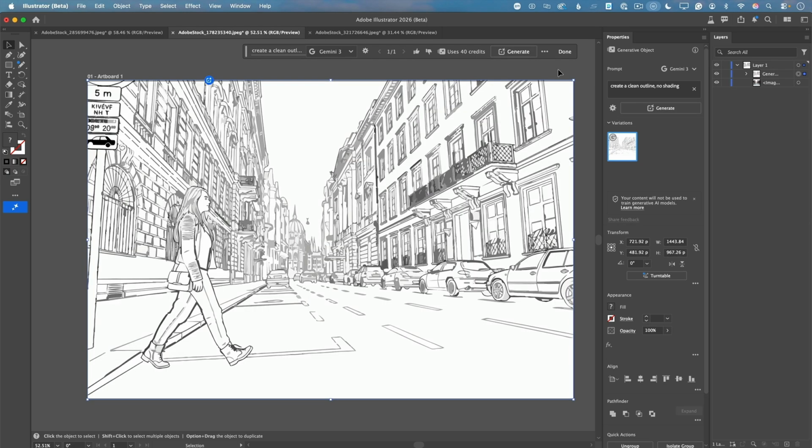And look at this, guys. Look at this. We traced a very busy image with just one click. Guys, this is incredible.